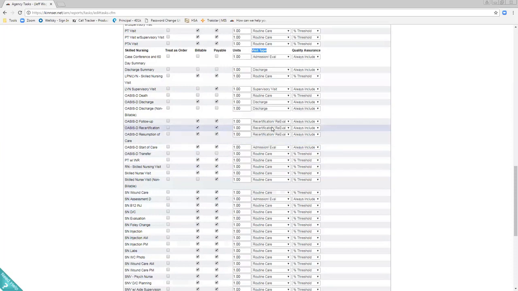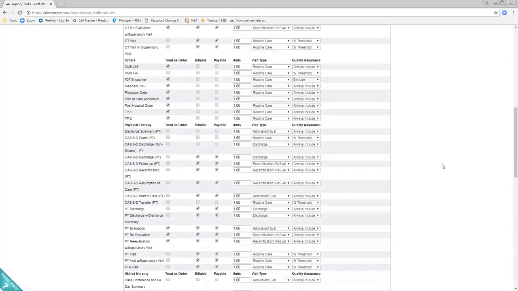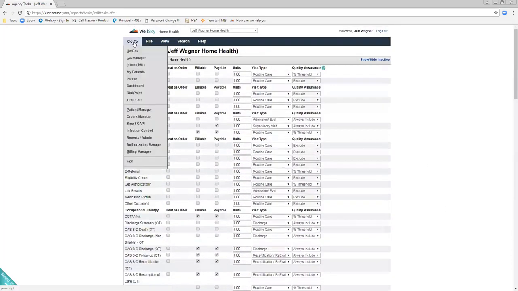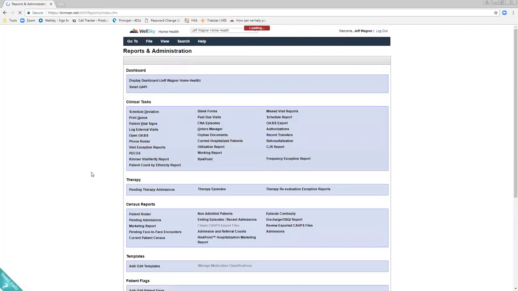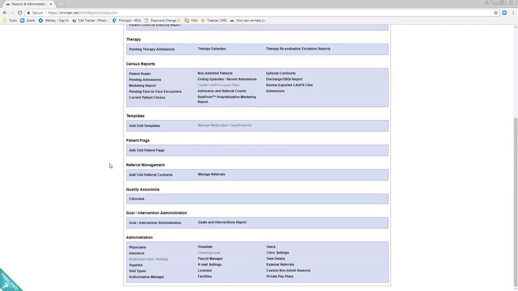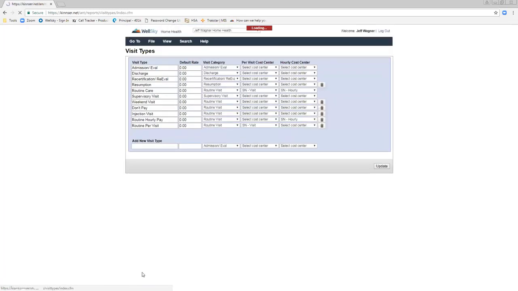Now, these visit types are actually managed over in a different section, which is my visit type section. So if I go to Reports Admin, and I'm going to go ahead and scroll all the way down to the bottom of the page where I see visit types here. Now, while tasks, you need to go through our support team to create new tasks, visit types, you can actually create them yourself, as many as you want.